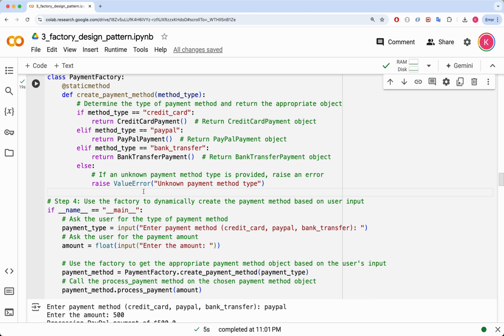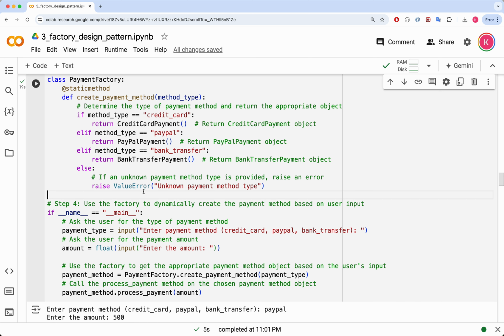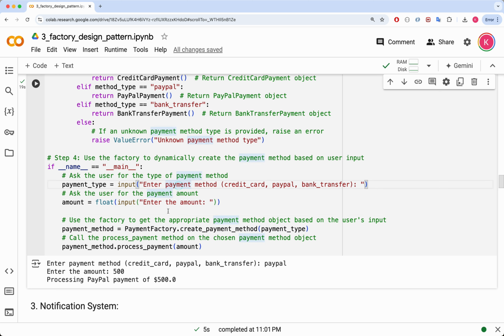This encapsulation of object creation in the factory ensures that client code does not need to know the specifics of how each payment method is instantiated, following the principles of loose coupling. In the main execution block, the program prompts the user to enter the payment type and amount. It uses the factory to dynamically create the appropriate payment method object based on the user's input.